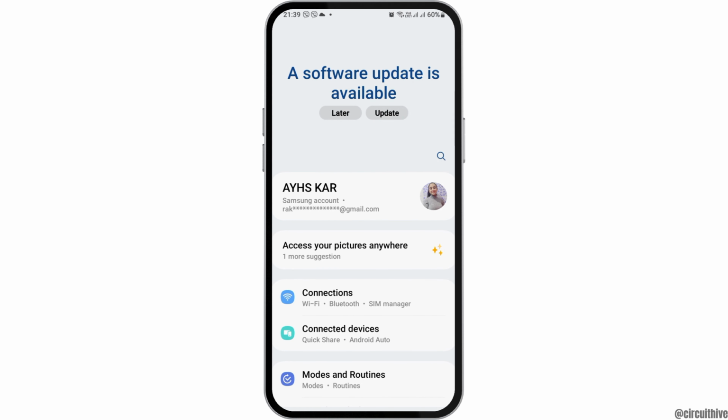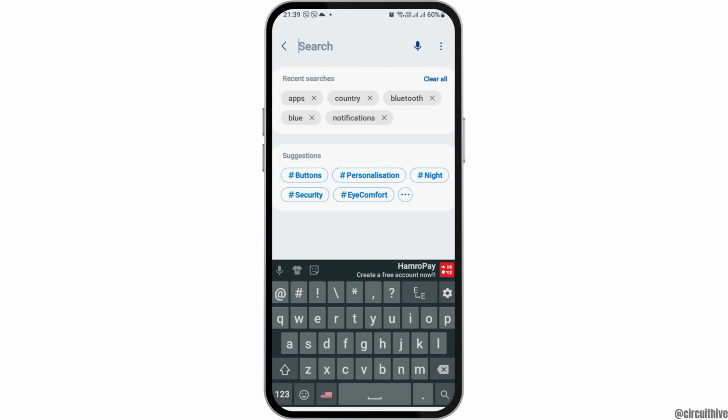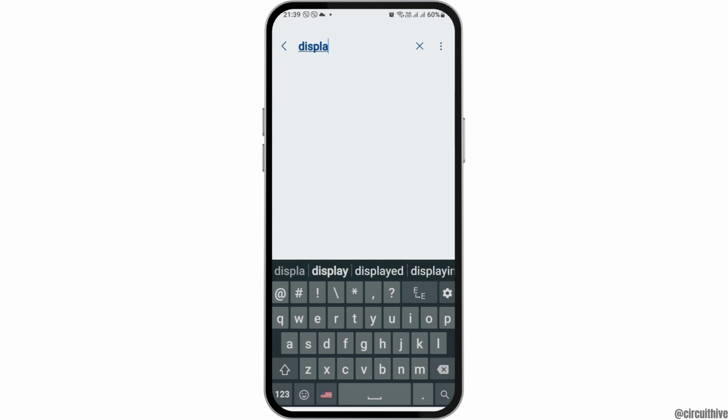For that, you can go to the settings icon on your mobile device. And if you see the option of the software update, you have to just update your mobile device because sometimes not updating your mobile device may cause the problem. After that, you have to go to the search icon on your mobile device. And after you go to the search icon, you have to search display.